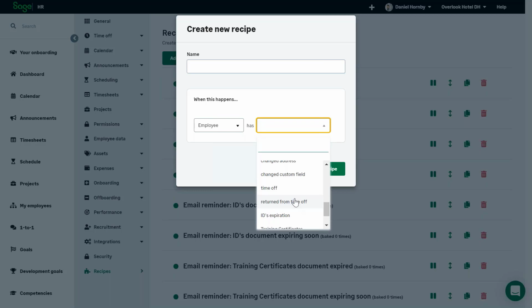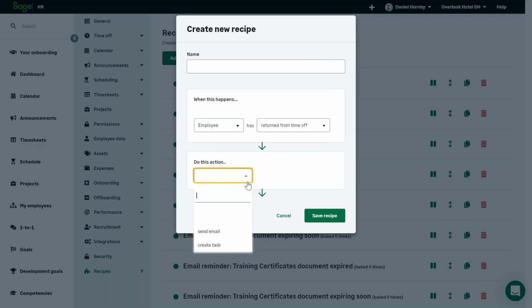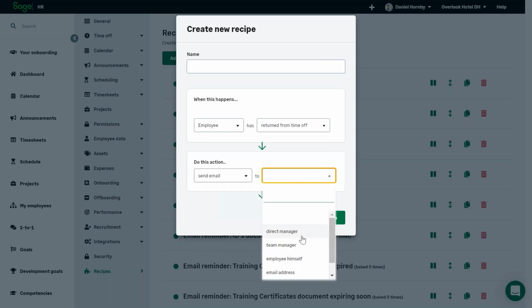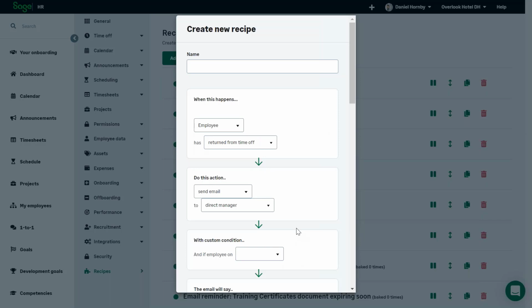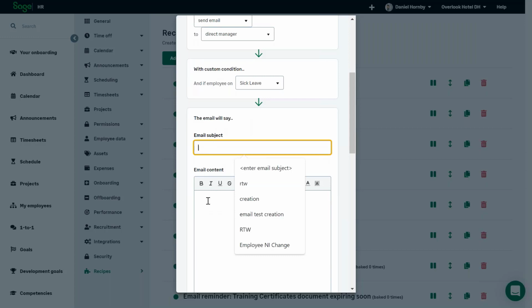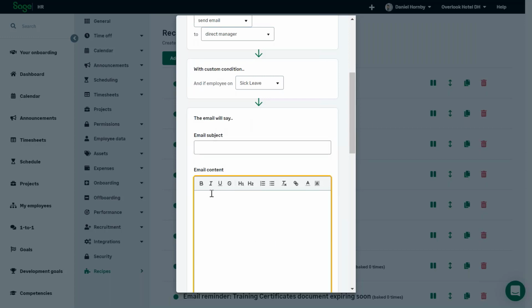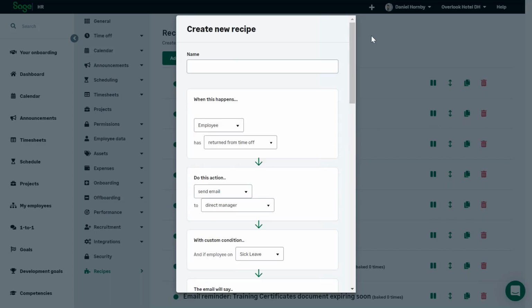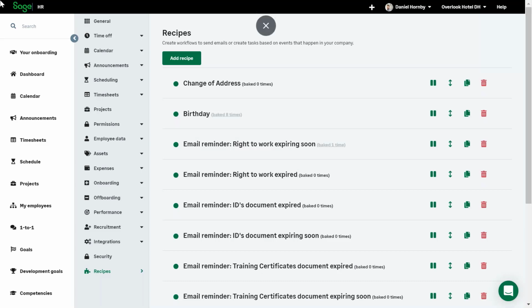And a really handy one that people tend to like is for the leave management module. When an employee returns from time off, send an email to perhaps their manager asking them to do a return to work meeting, but only if that time off was, say, sickness. Again, underneath you dictate the content of the email. So those are our core functions.